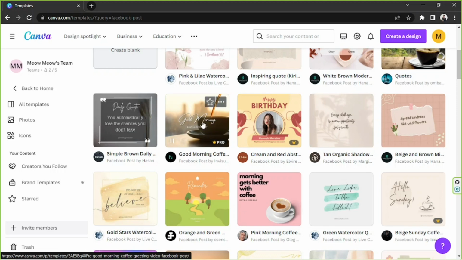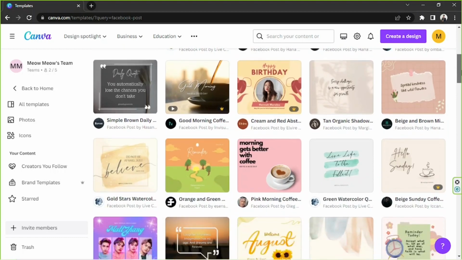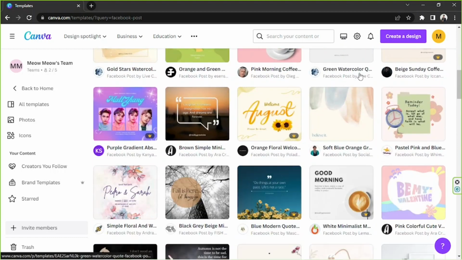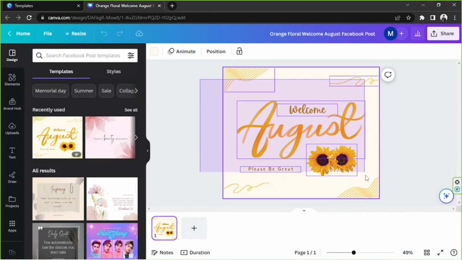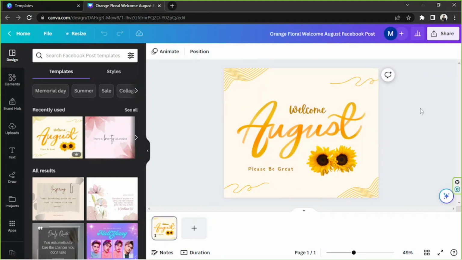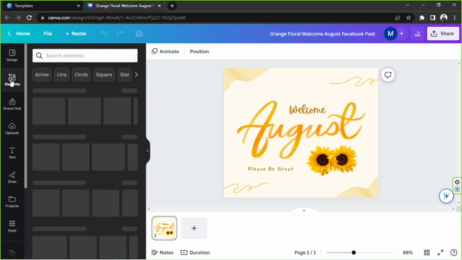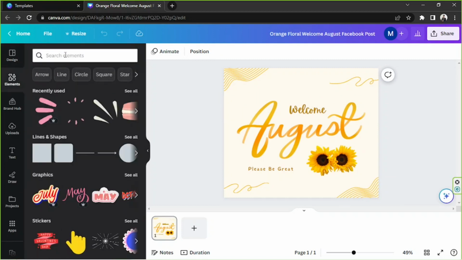So if you're a pro user, then you're going to be able to use any of the templates that you want to use actually, whether it's pro or free. So click on a pro template and then click on customize this template and you'll be able to use it, no problem. Apart from premium templates, you're also going to be able to use premium elements, such as premium graphics and photos.